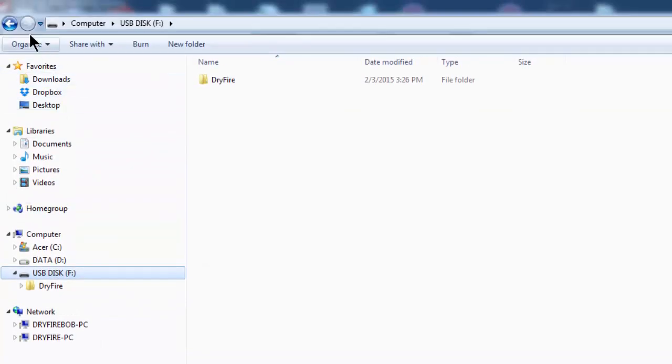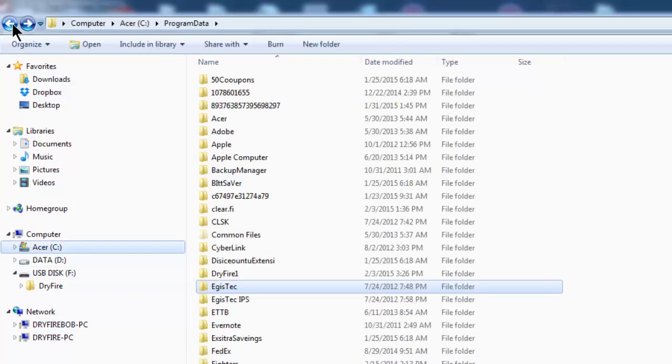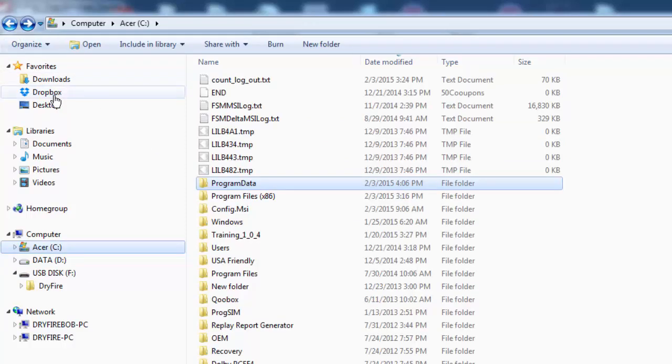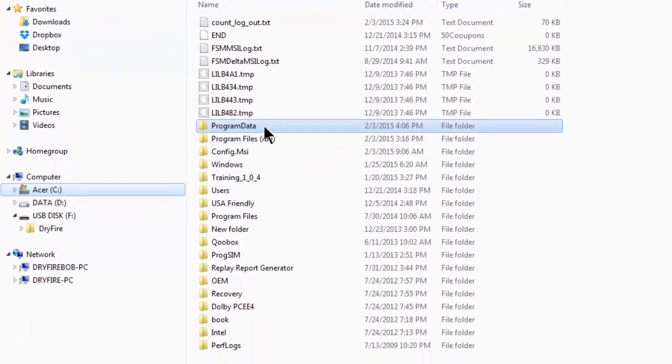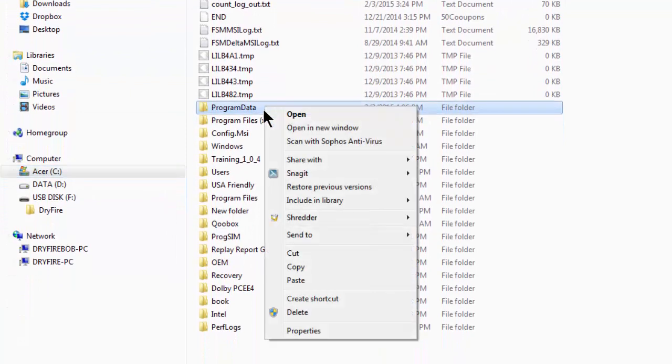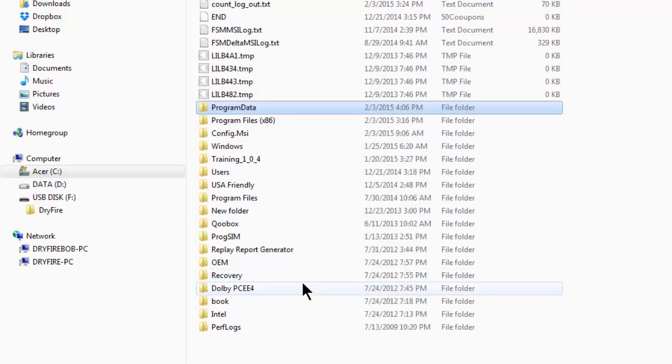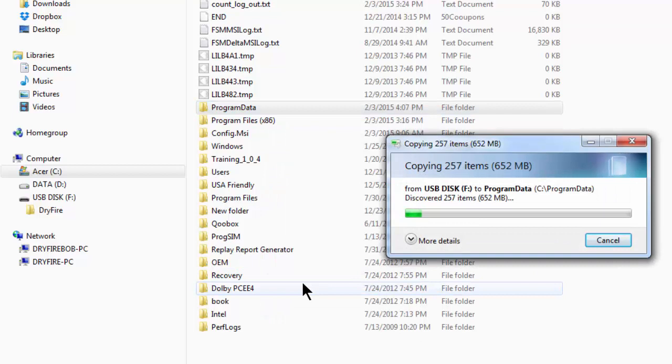And then I'm going to back up one step up here. And I'm going to back up one more step to the Program Data folder. And I'm now going to do a right click and do a paste. And now it's going to take quite a while as we transfer all of the data off of your USB drive into your new computer. So let's pause for a moment. And it's just about done.